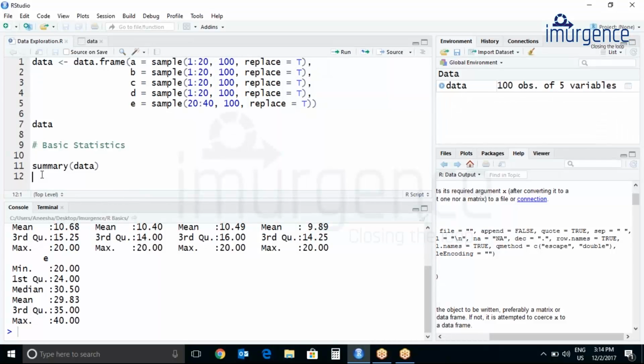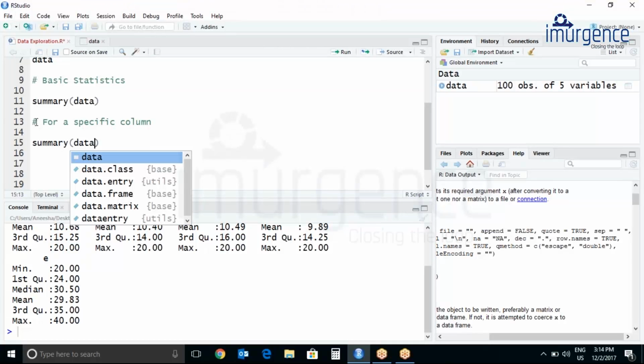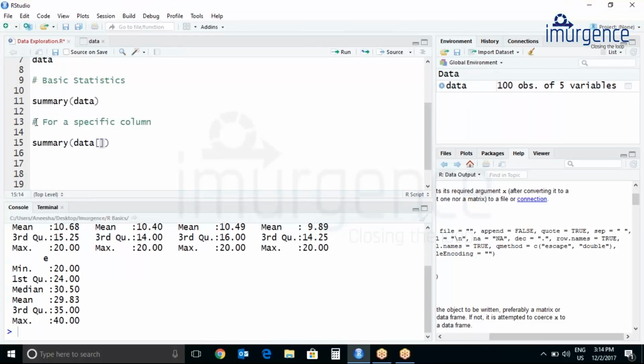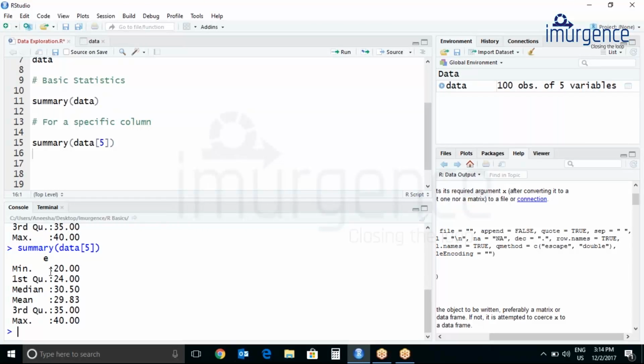If you wish to calculate the summary of any particular column, then you can use the syntax given below. So we'll make the following syntax for a specific column. Let's do summary data. Suppose you just want to check the summary of the fifth column, you can just write the column number 5, or you can also do a comma over here. It works the same.